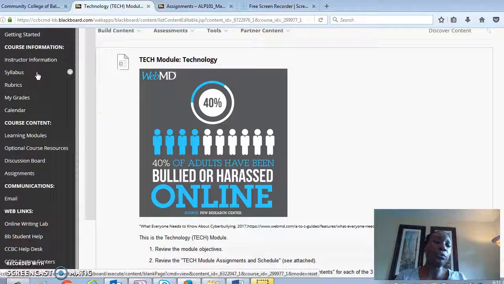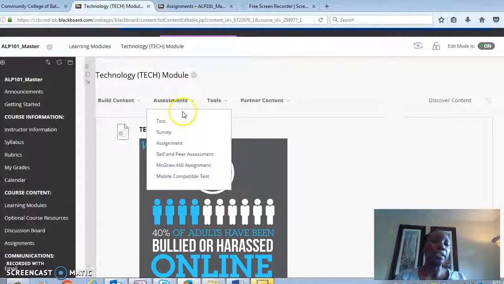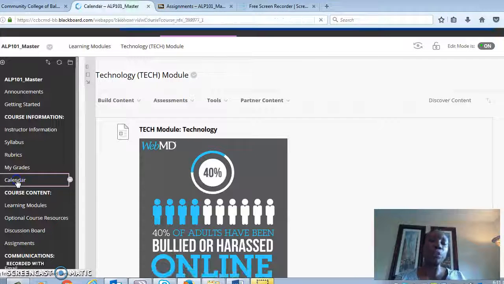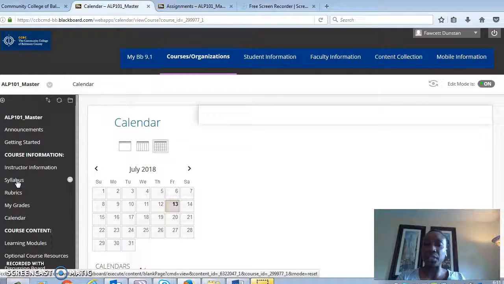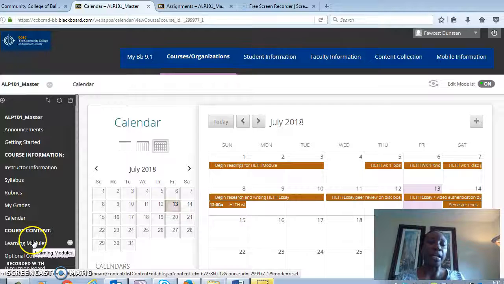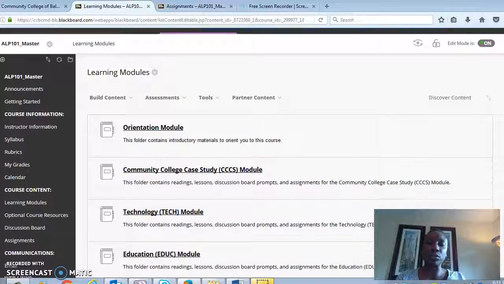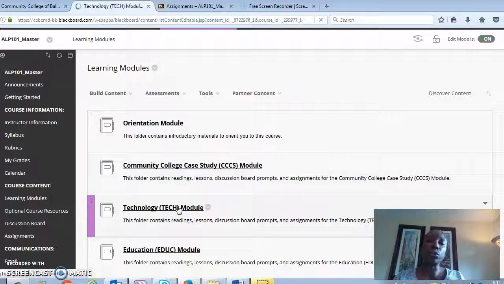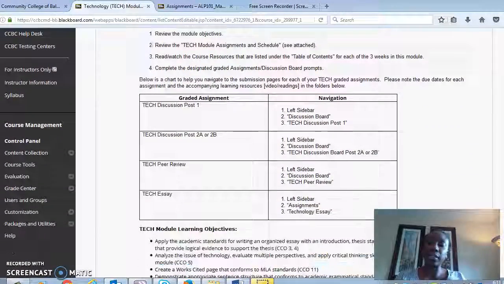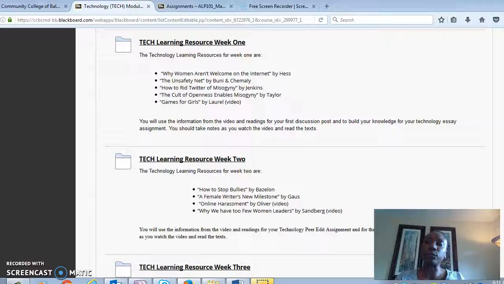And to find the due dates on the calendar, if your instructor has instructed you to do so, you will go to the navigation bar to the left, and you will scroll down to see calendar. And you may view any kind of assignments that may be due for that calendar if the instructor has chosen to do so. We're going to go back to the learning module, to the technology module, and we're going to just kind of look very quickly to give you an overview of what to expect and how to navigate through it.